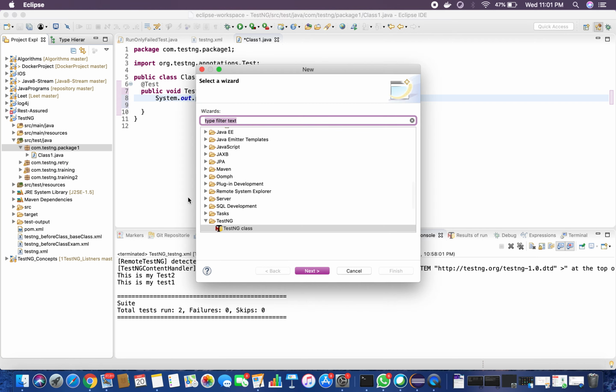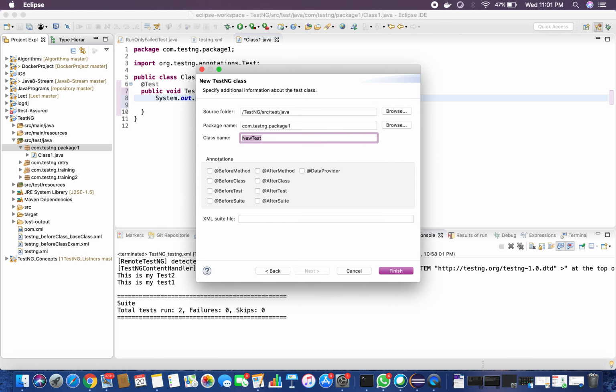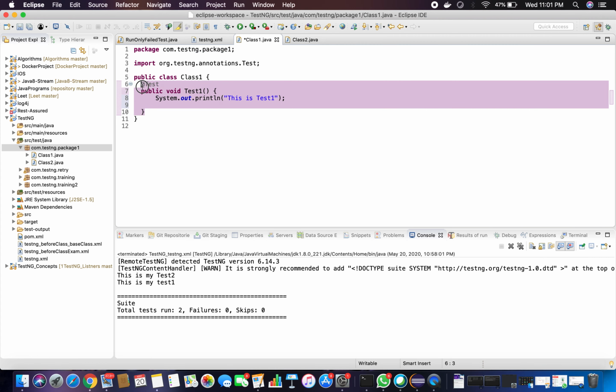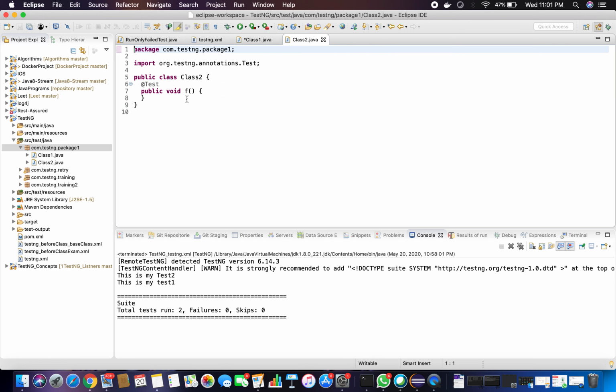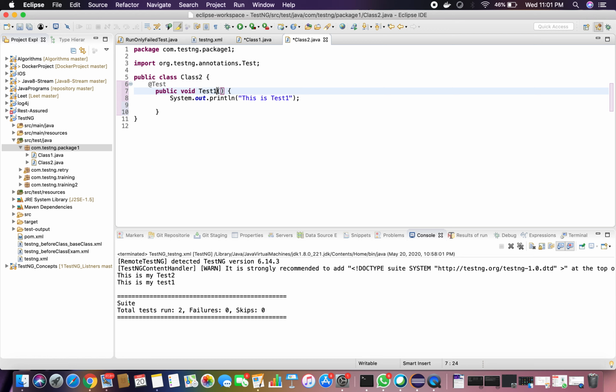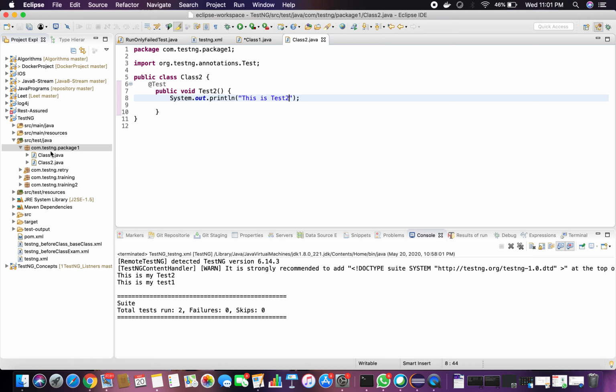I'm going to create a second class. This is my class 2. Let me copy paste. This is my second test. Okay, now let's create a TestNG XML for this particular package.